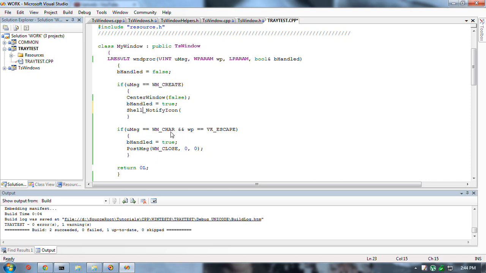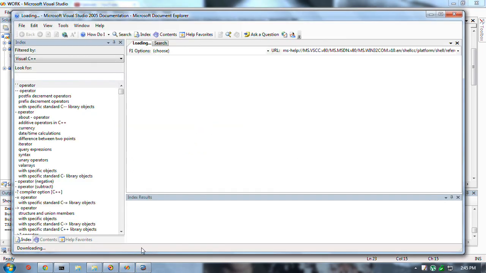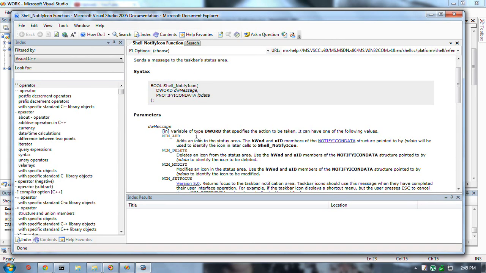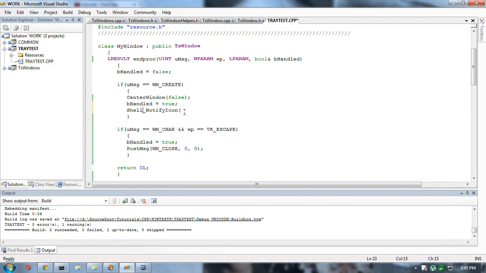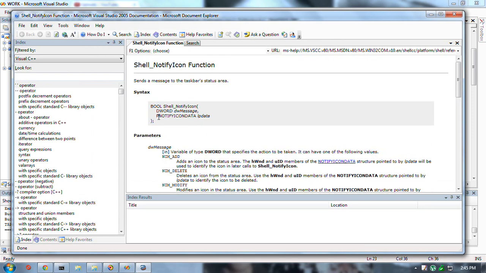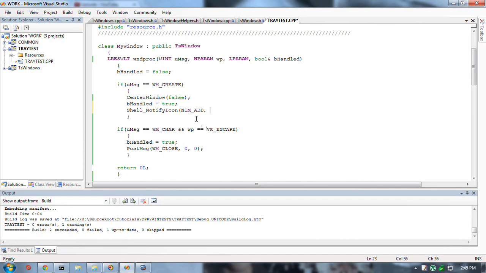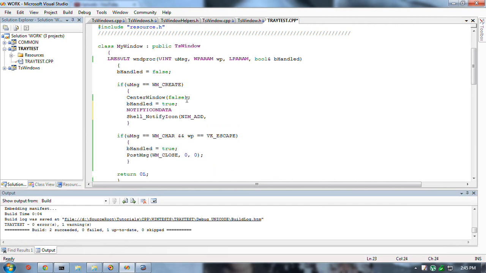Just waiting for the help, the hint file to show up. Something happening. There it is. Okay. So what we're trying to do is add. And then we need one of these structures. So let's just declare one. Ooh, it's already got a nice color. Fill that with nothing.